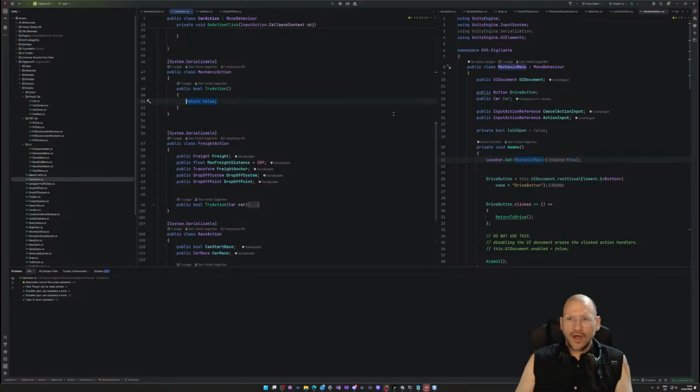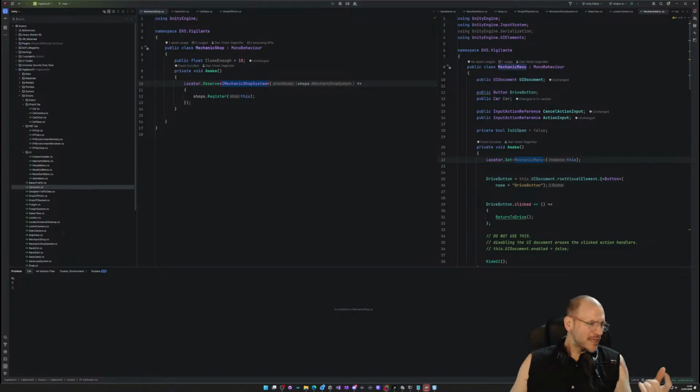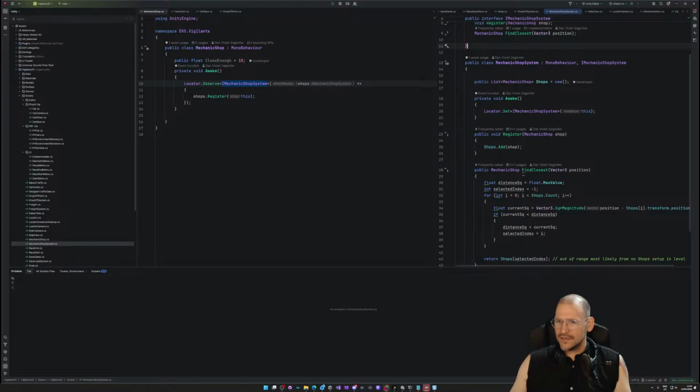So we need to check, are we close enough to a mechanic? So in that case, let's find the closest mechanic. Do I have a mechanic system? Because I need to be able to tell which one I'm closest to. So, well, in this case, I don't really need one as much. No, I still need to know it. What else do I have in here that's mechanic based? Mechanic. So we have mechanic shop system. I have a system. Okay, inside of there, I have find the closest. So the mechanic shops do get registered. That part was done. Good.